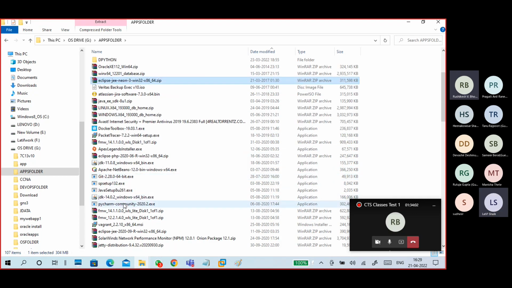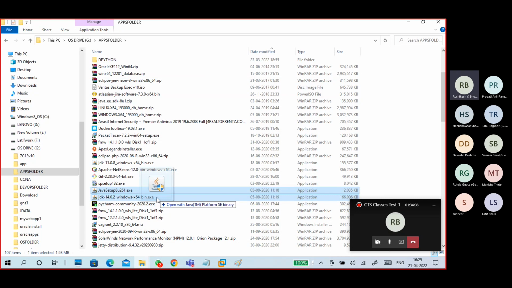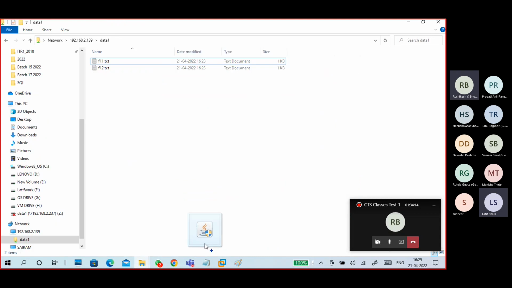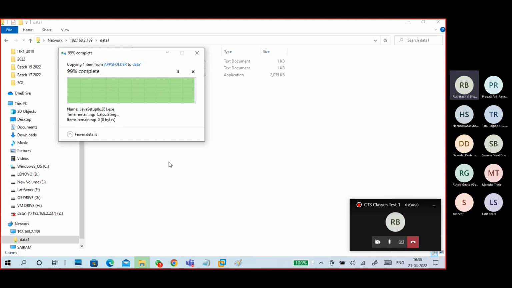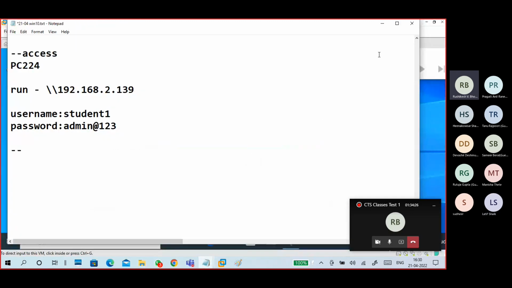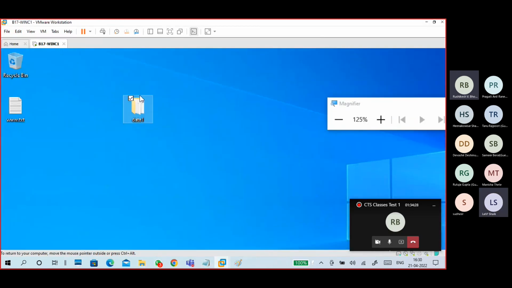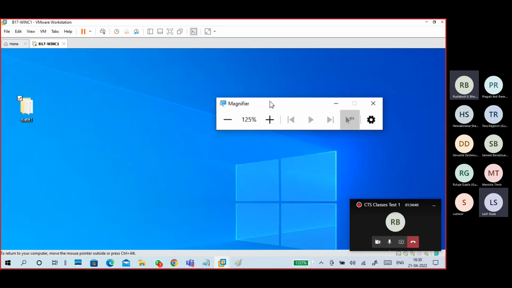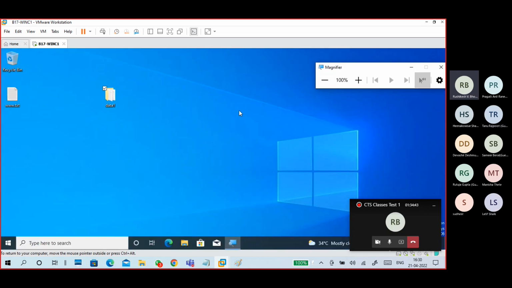So I want to put some Java. I think this is easy. Java 8. So copy. And where is that shared folder? Here it is. So I'm copying this into data 1. So it is copied. Okay, just closing it. Where is this? Yeah, here it is. So this is data 1. See, like this we can upload data. We can download data also. Guys, understand sharing folders? Yes, sir. Very good.